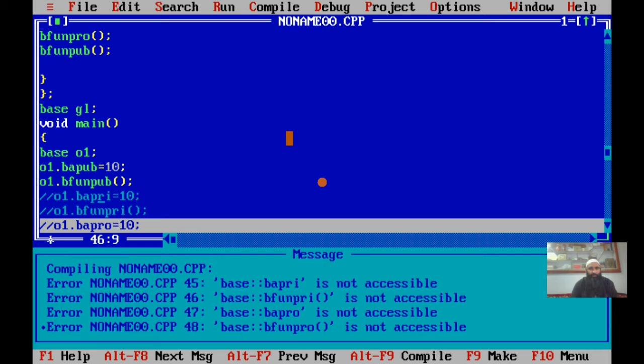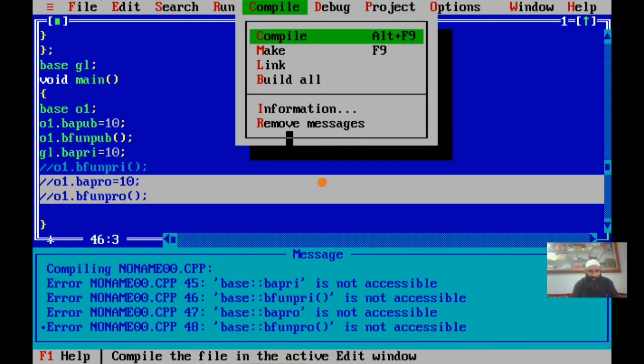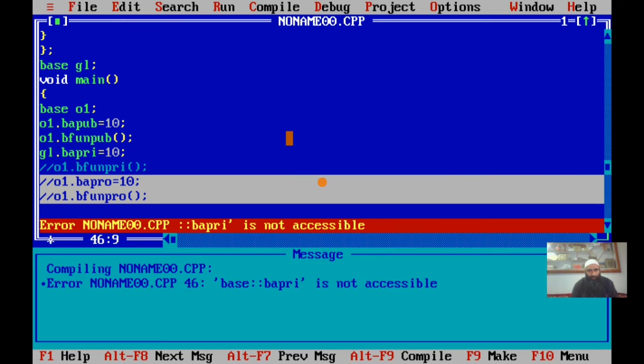That is, through a global object you can only access the public part, and who will access? Of course main or any non-member function that accesses the global object can only access the public part. It cannot access the private and protected part. You can see here, suppose I try to access the private part of the GL object, you'll see there will be an error. Okay, there is an error, as I told you it is not accessible.